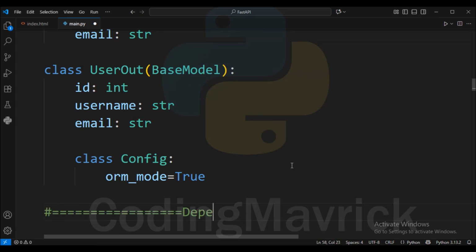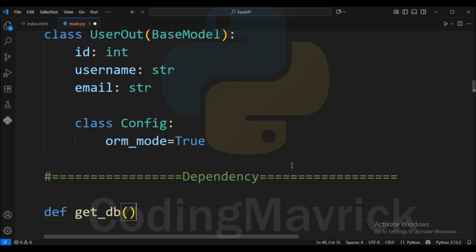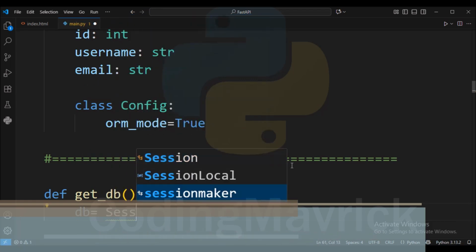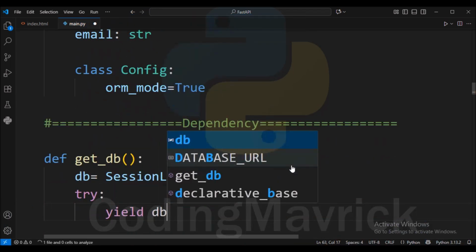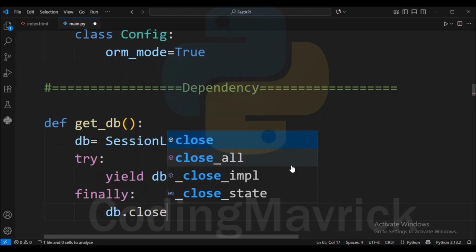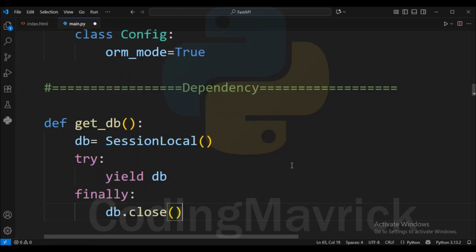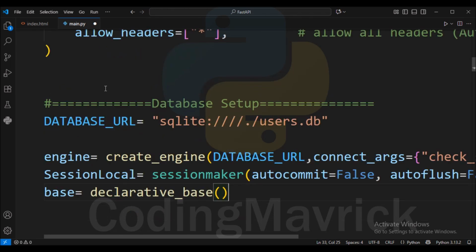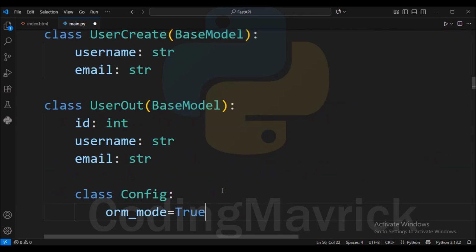Now viewers, define a dependency get_db. This yields a DB session for a request and ensures it is closed afterward. This prevents connection leaks. FastAPI will call get_db to get a DB session, give that session to the route, then resume the generator to run the finally block, which closes the session. Viewers, up till now, we have configured the database and all its prerequisites for our API.